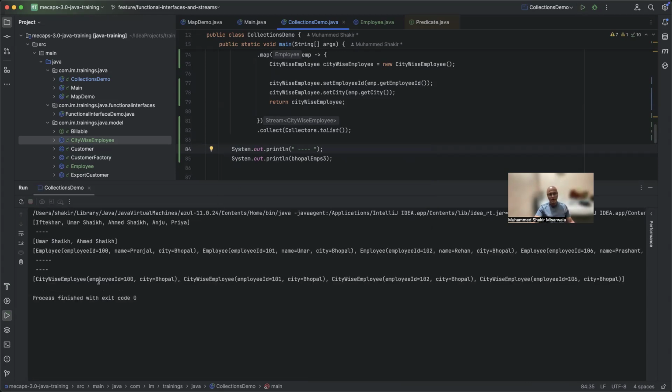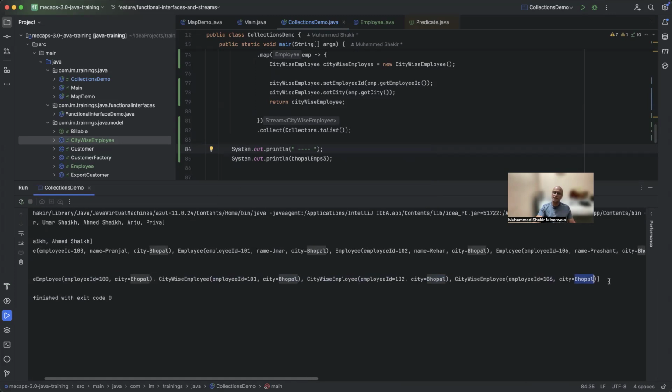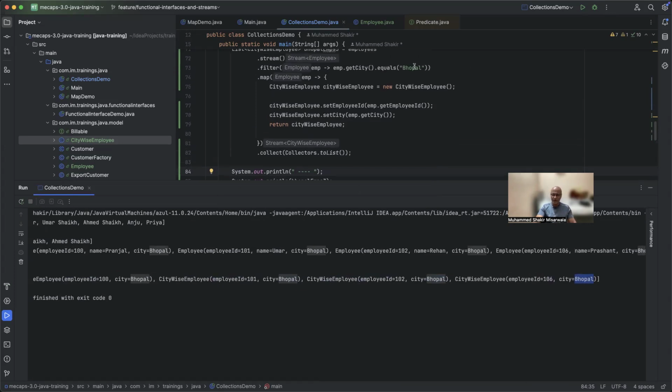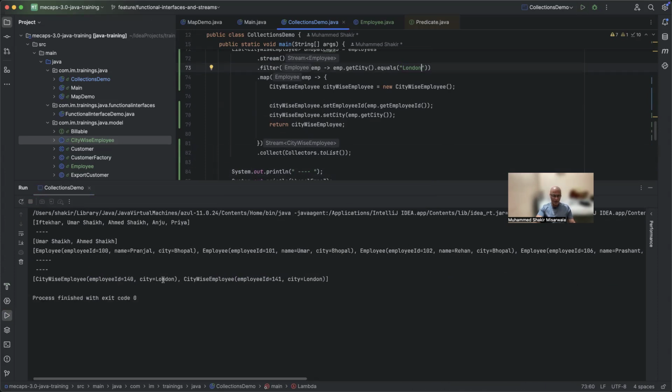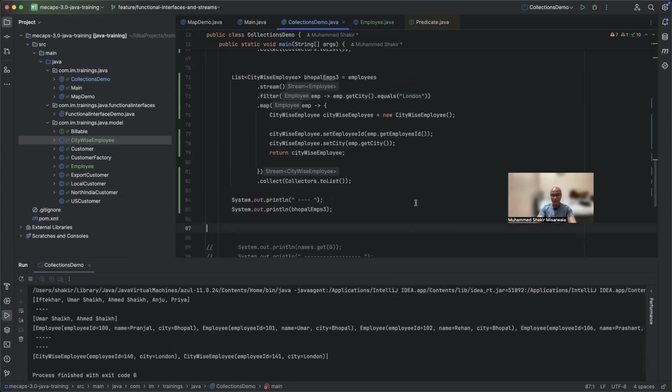See, I've got CityWiseEmployee objects: employee ID 101, Bhopal; employee ID 102, Bhopal; 106, Bhopal. There you go. Suppose if I wanted, say, London, then I'll get 2 objects: London, Shaista 104 and this. Okay, I've used employee ID. I could have set the names. So I get the ID and the city of that particular employee. So this is how you use map.